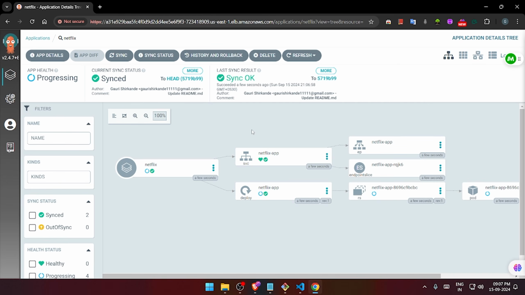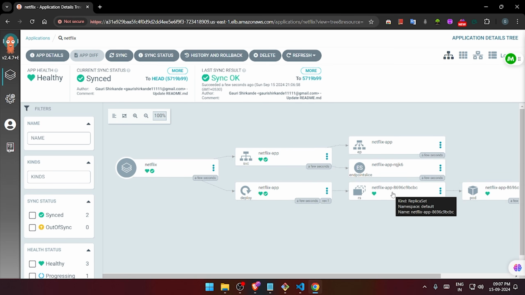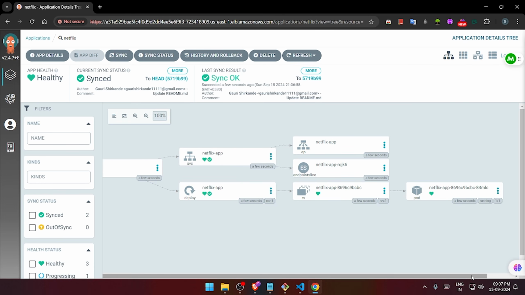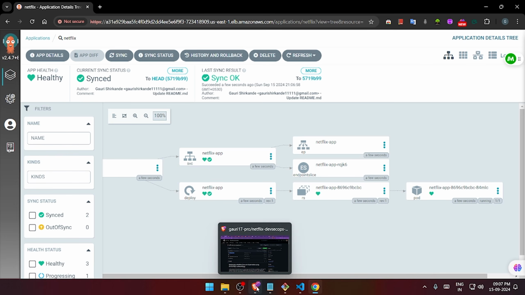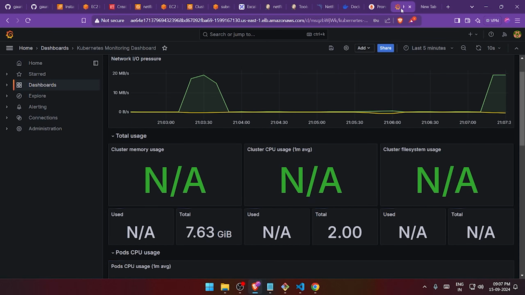Over here you can see that it has started the deployment process. You can see the Netflix app, which is the service, is here. Then we have got these endpoints, the replica set as well as the pod running, and they are in the healthy state. And now we can just go and check the Grafana dashboard.